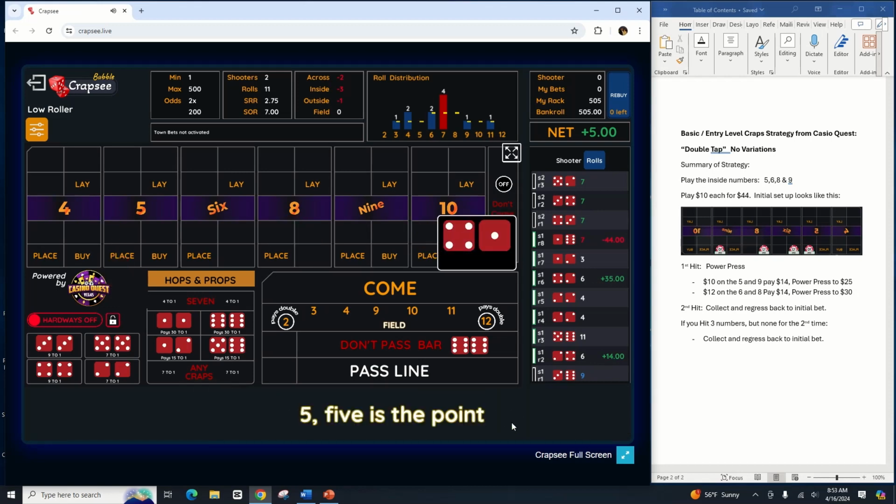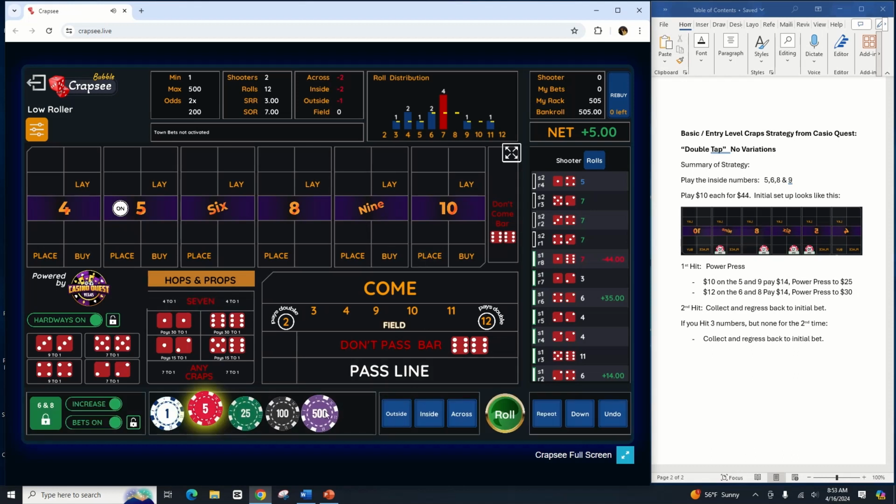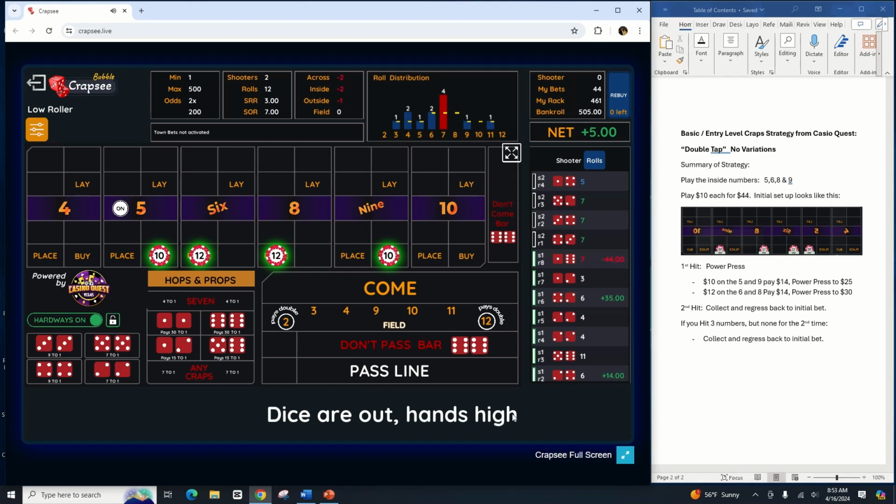So I am limited to some of the things that I can do with this computer. Okay, there's a 5. We're going to go ahead and mark the 5. Our initial setup is 44 inside. Highlight the $5 chip inside 2 times. I've got $44 placed on the 5, 6, 8, and 9. I'm going to roll and hopefully get an inside number.